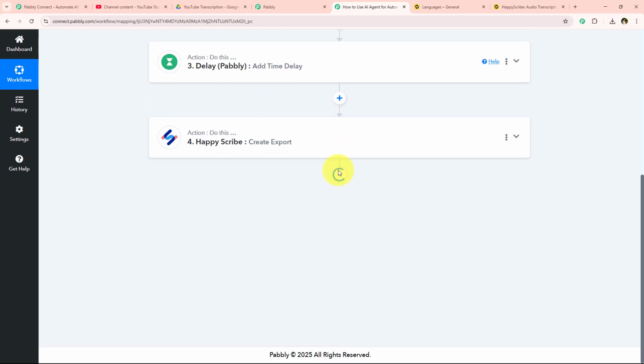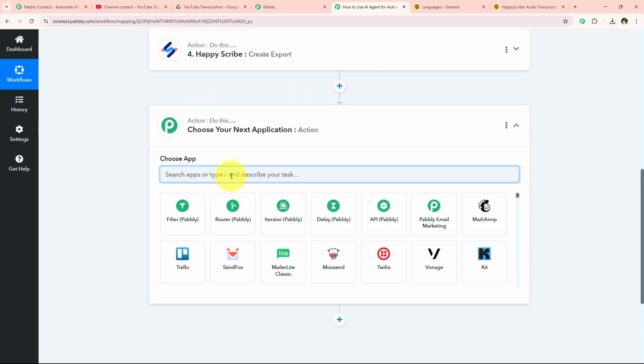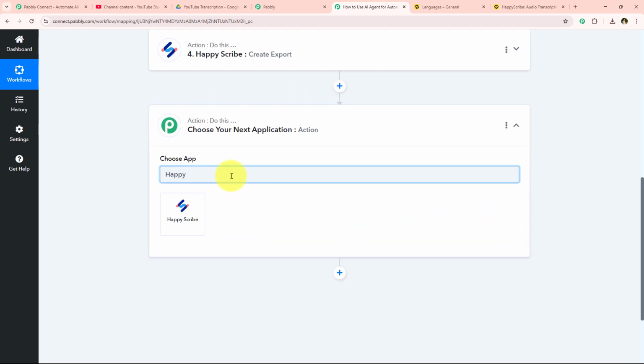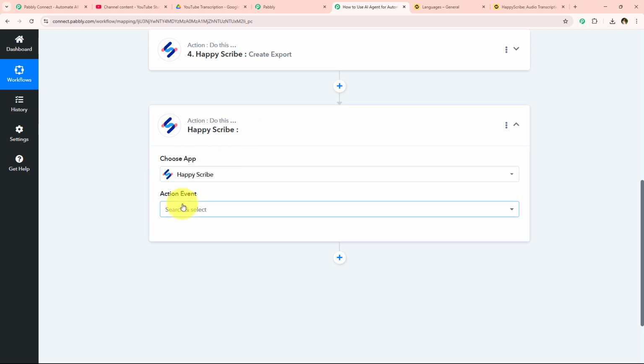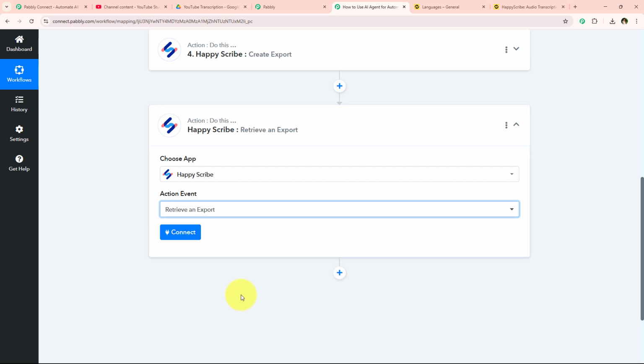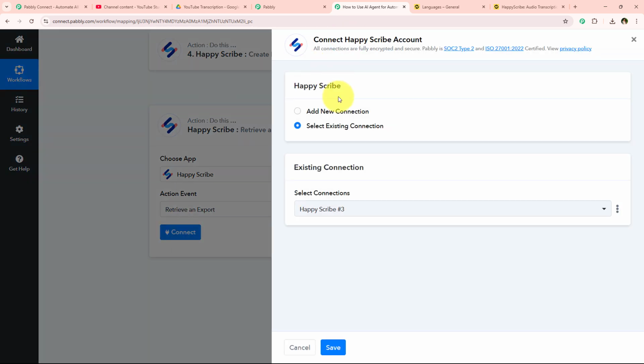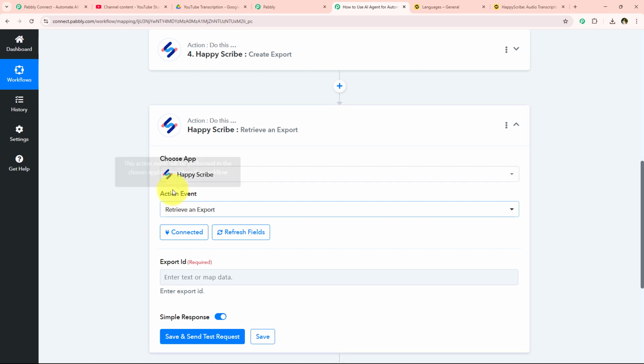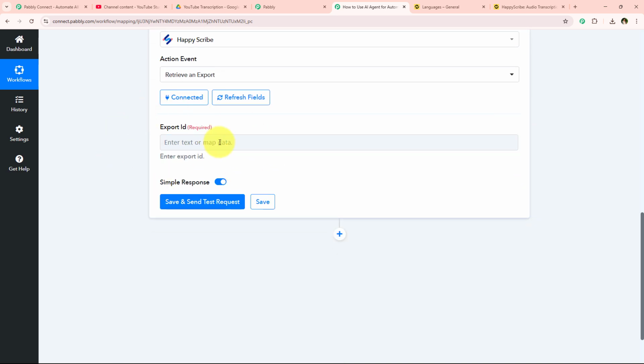For that I'm just going to add another action step right over here. And now for the action application, once again we are going to select it as Happy Scribe. And after selecting this, for the action event I'm simply going to select it as retrieve an export, because we have created an export, all right. And now I'm just going to retrieve this export, and then we're going to add it in a Google Drive account. For that I'm just going to go towards this retrieve an export and click on this connect. Once again I have already connected my Happy Scribe account, so I'm just going to go towards this select existing connection and then save. And once we click on this save, we have successfully connected our Happy Scribe account.